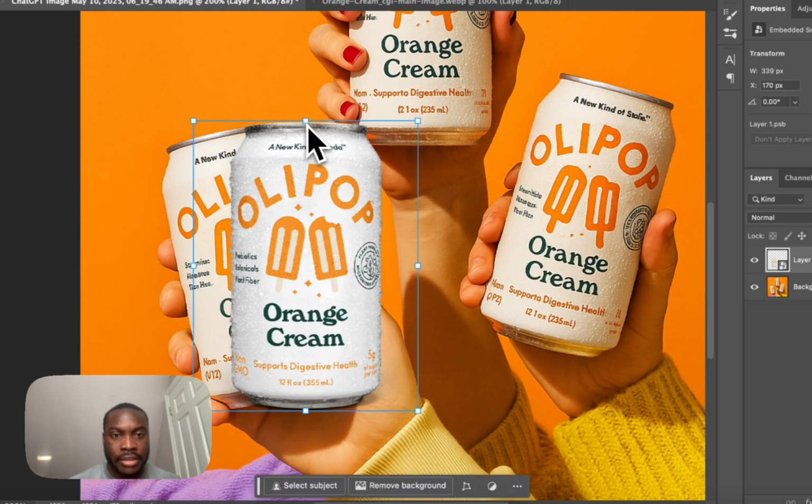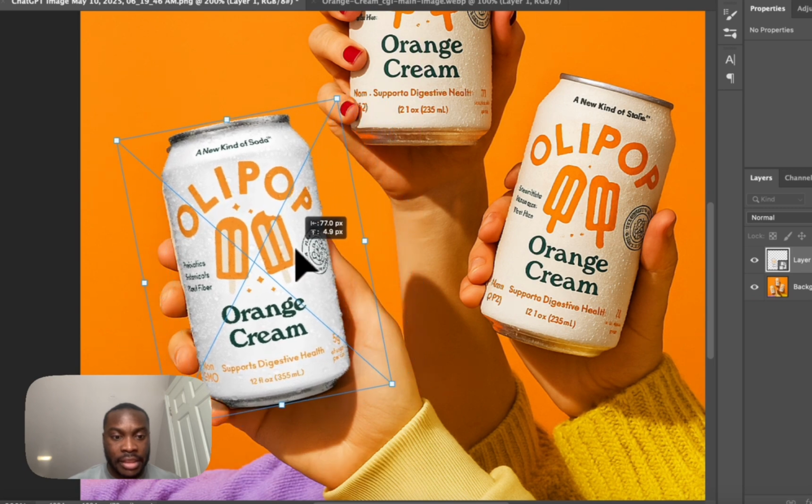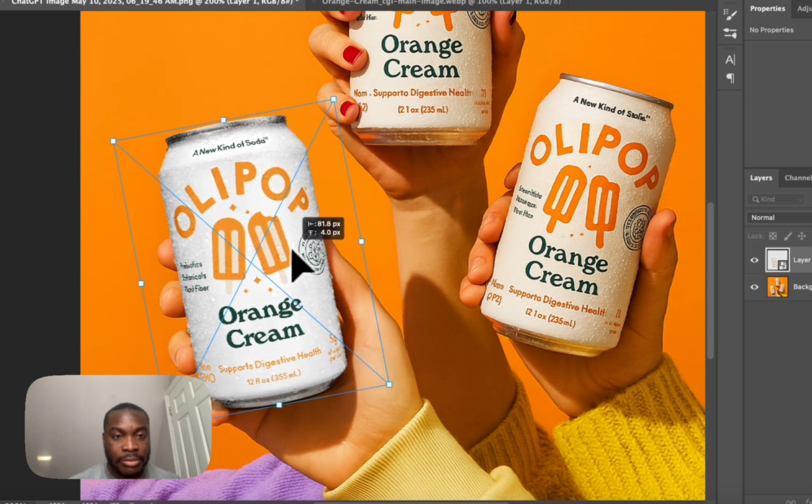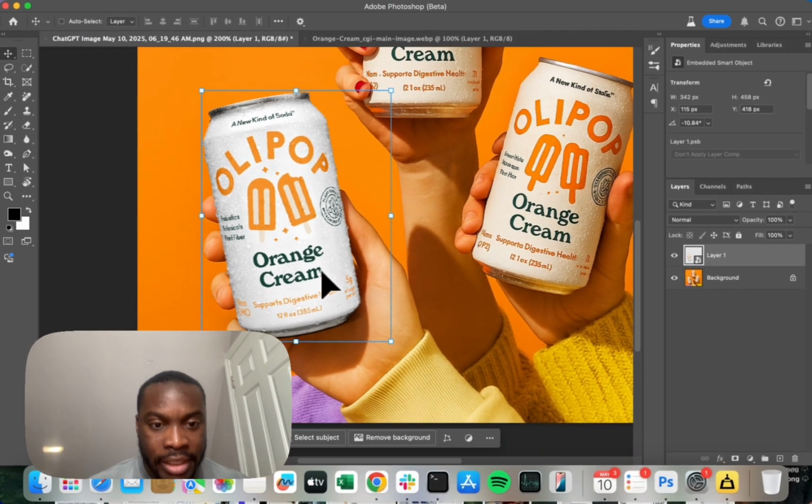And that looks pretty good. So done. And then I'm just going to rotate that and make sure it fits as accurately as possible. I think that's pretty spot on, which is great.